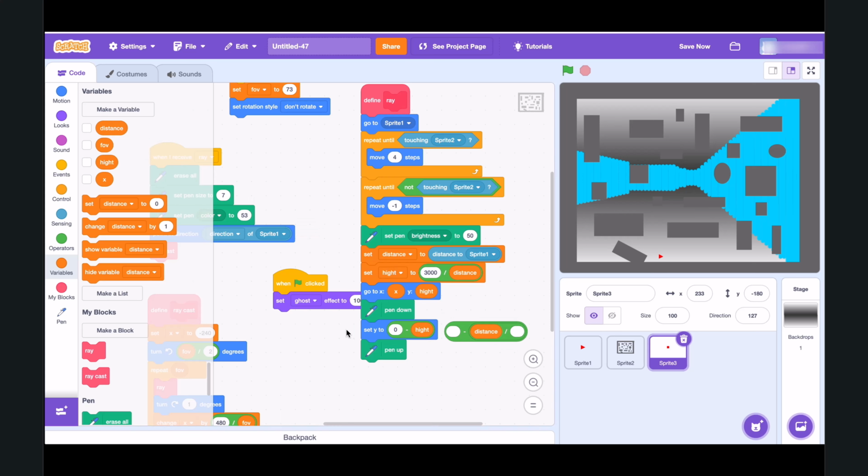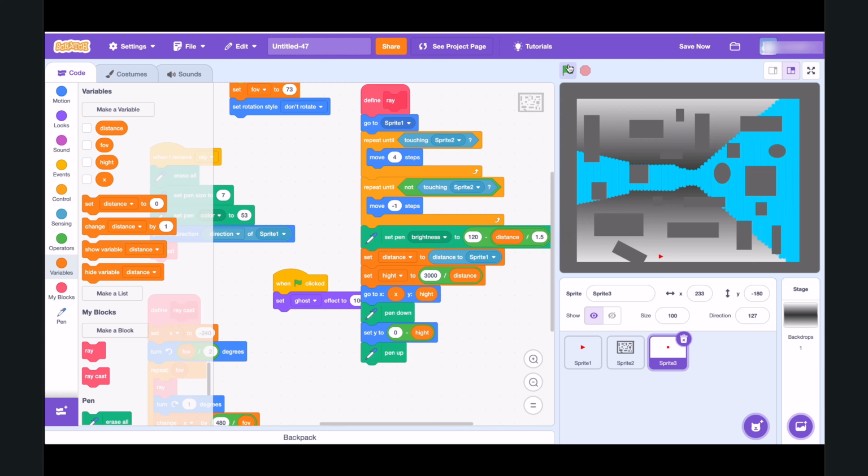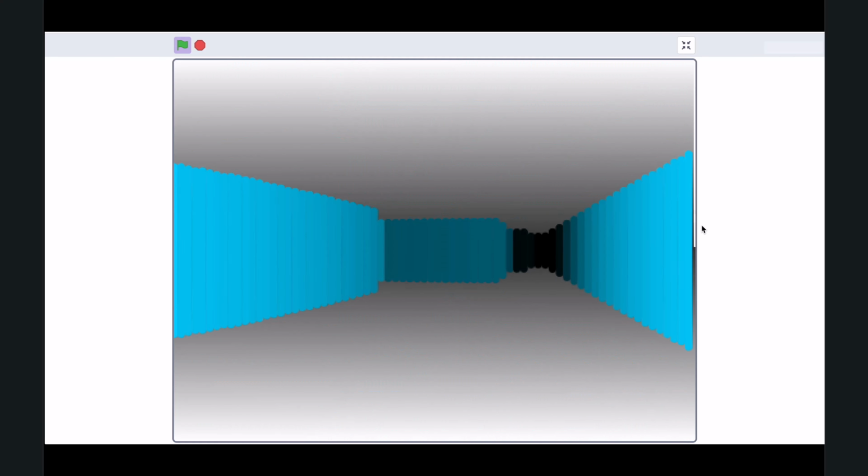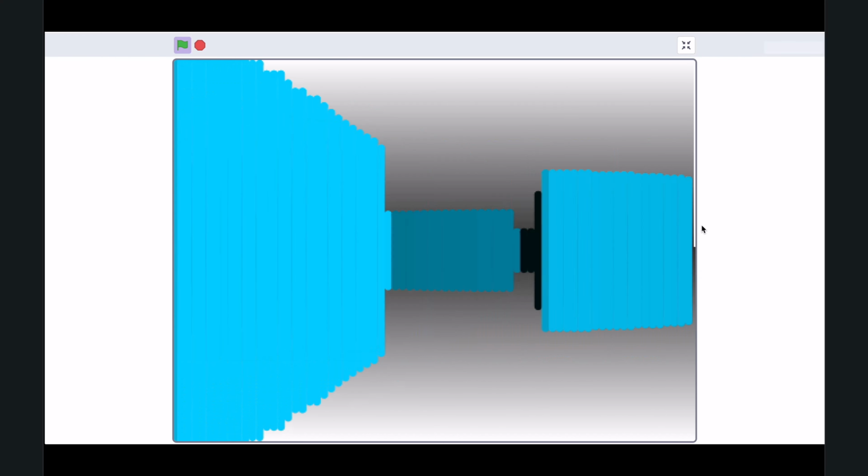Now, with this, you have to make sure over here is a 120, and over here must be a 1.5. And now we put this value into the brightness, and then, bam, it gets fixed. The nearer it gets, the brighter it is, and there we go. It mixes up with how that works, so it looks better.